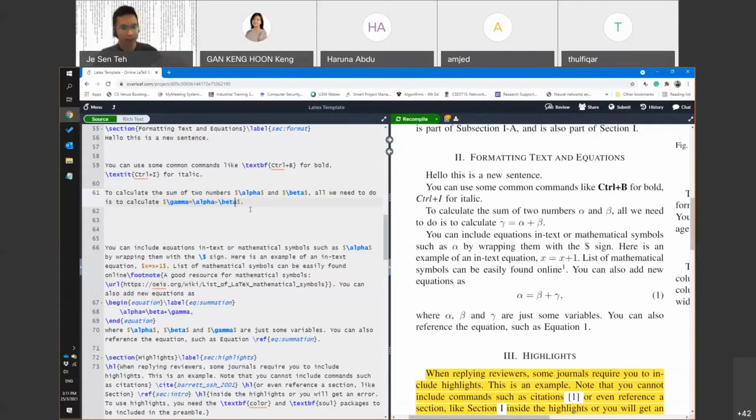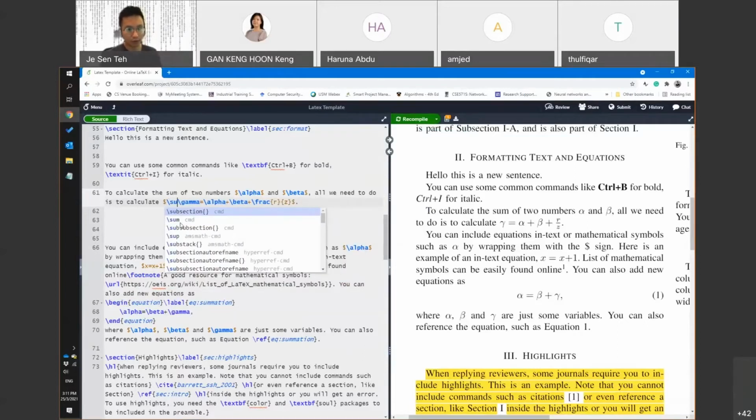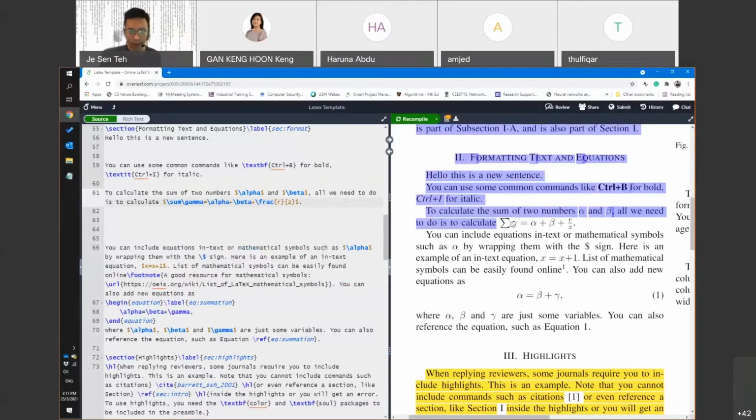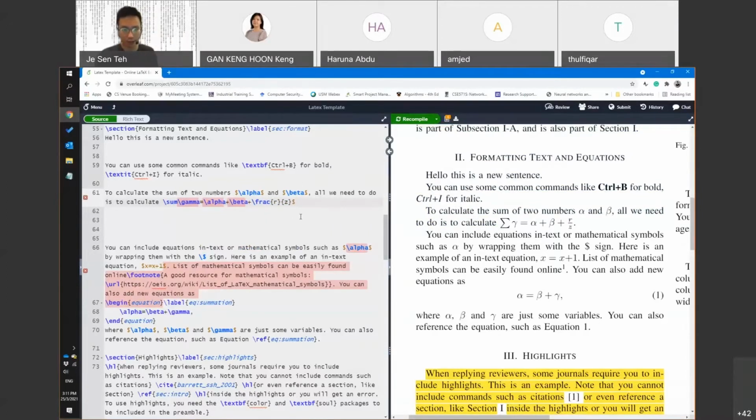And okay, there are so many ways to format your equations. So for example, if I want to have fractions, okay, I can have a fraction. Good thing about Overleaf again, if you type \frac, you already have the format ready for you. You can just put here R over Z, okay? So if you compile, you will have R over Z, okay? And if you want a summation symbol, you can put \sum, okay? The summation symbol.